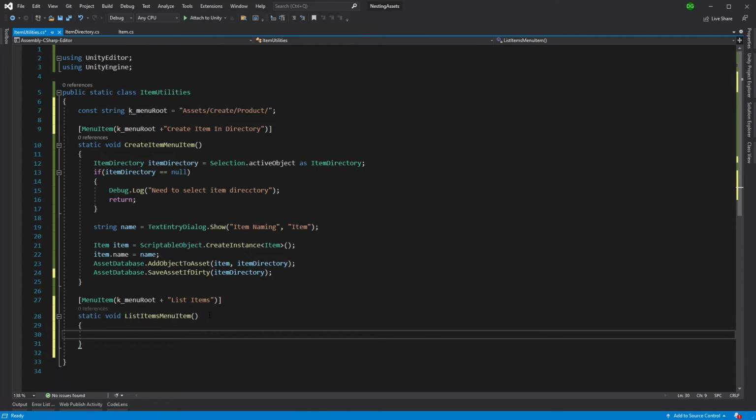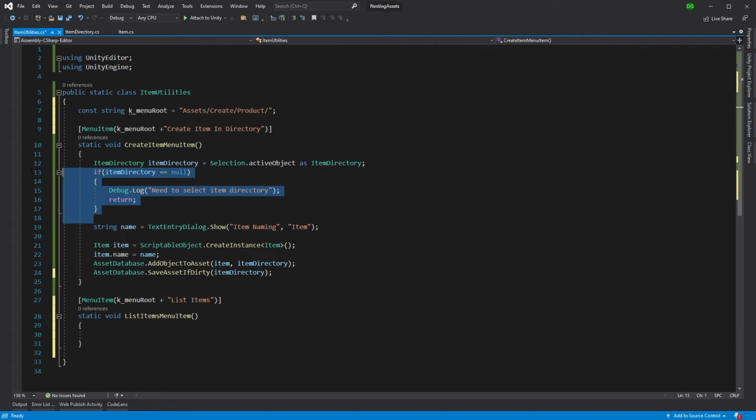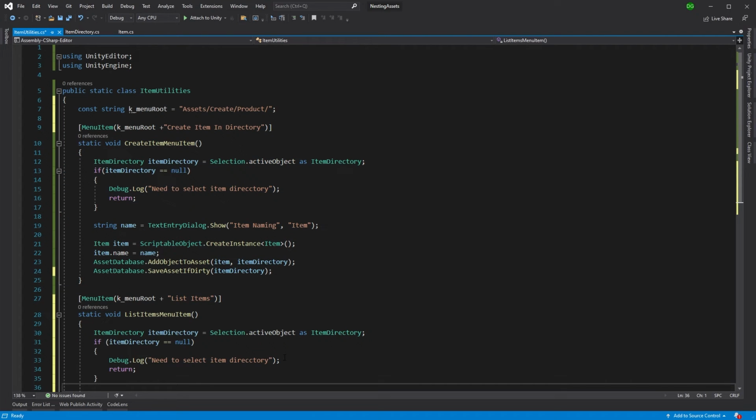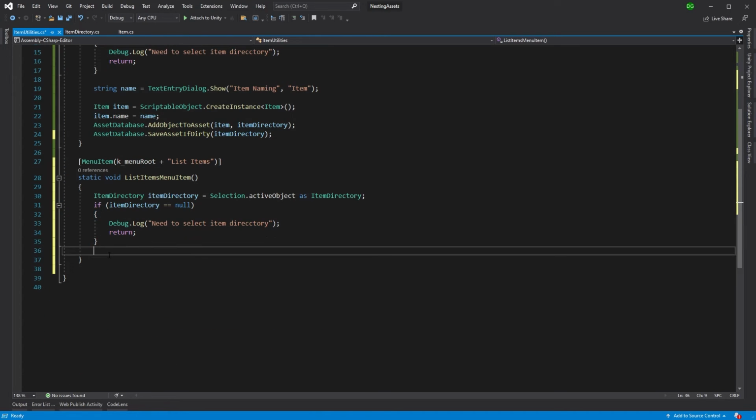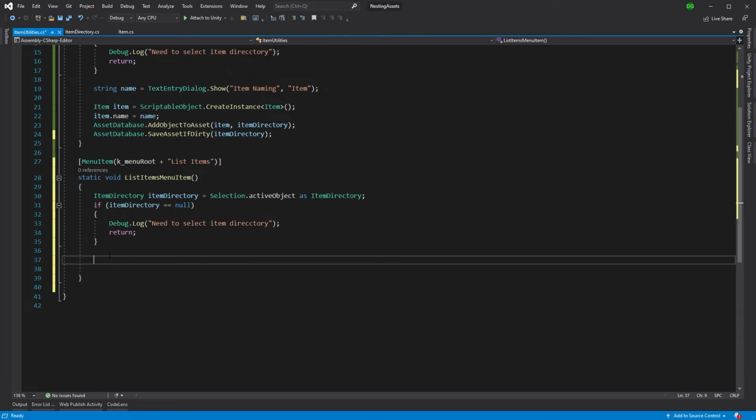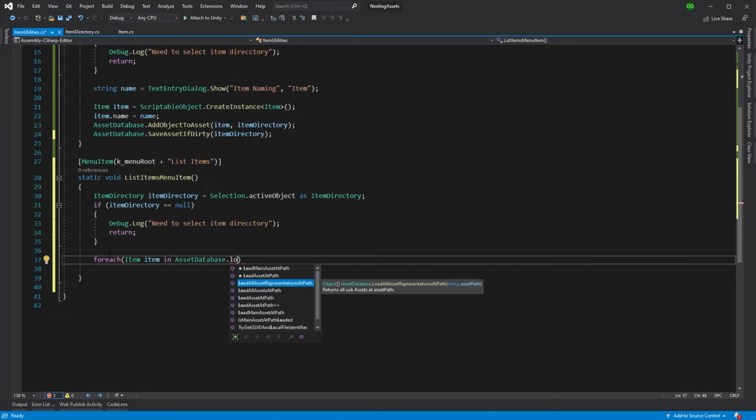Okay, so again, we'll want to get the item directory. So we'll just copy and paste this down. And the next thing we're going to do is we're going to go through all of the items that are here. And here's the special sauce for this one. So item, item in, and here is where we use our asset database class again. But this one will be LoadAllAssetRepresentationsAtPath.